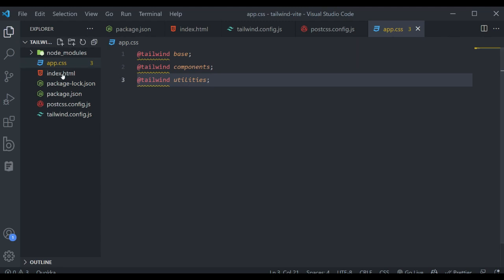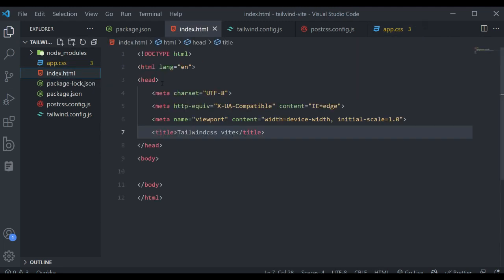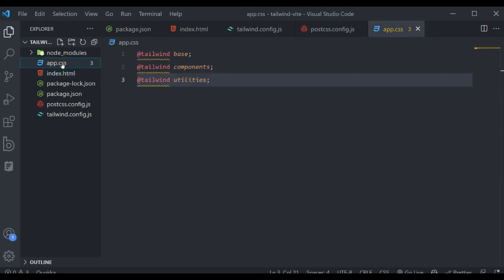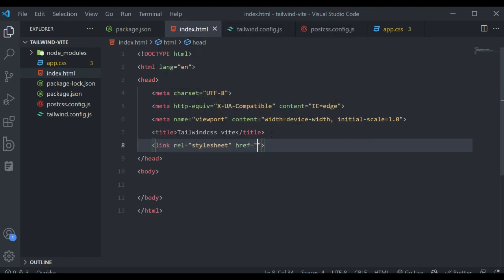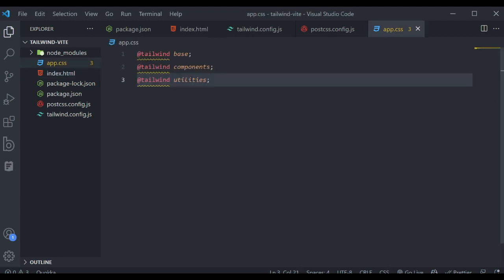Now inside of index.html we have to link this file app.css. So let me add here a link /app.css. And friends, one thing more, we don't need to compile this file manually.